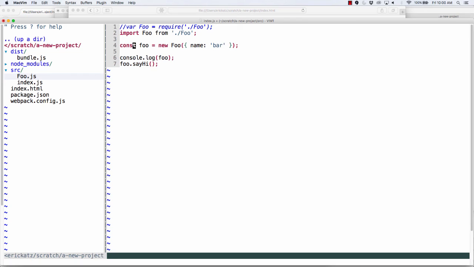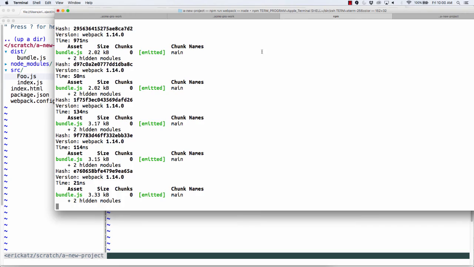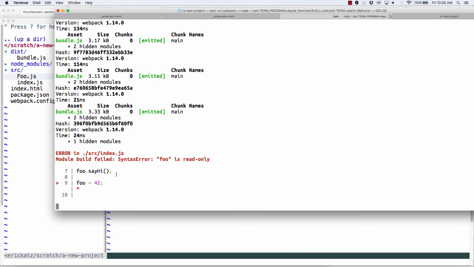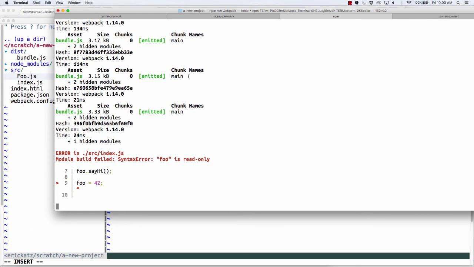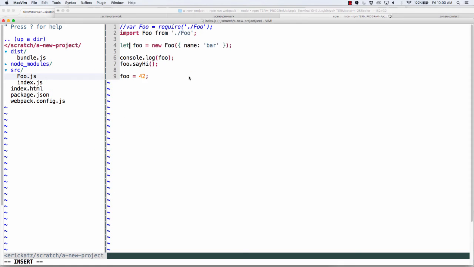So what's the difference between const and let? If I did this and I decided, hey, look, I really want foo to be the number 42, I could do that, but you'll see that I can't even run this through Webpack because this is considered an error, right? It says foo is read-only. So this would work if I made this a let. So you're seeing the difference between const and let.